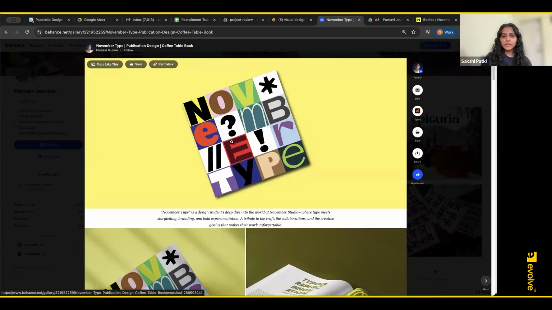But when it comes to a coffee table book, we have to keep the storytelling going from the start till the end. A coffee table book is based on only one topic or maybe one concept. Whereas with a magazine, if it is a fashion magazine, there will be a collection, and the category would be the same, right? But you'll have multiple subjects.